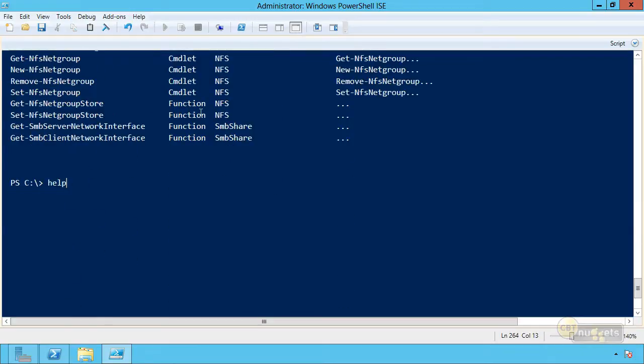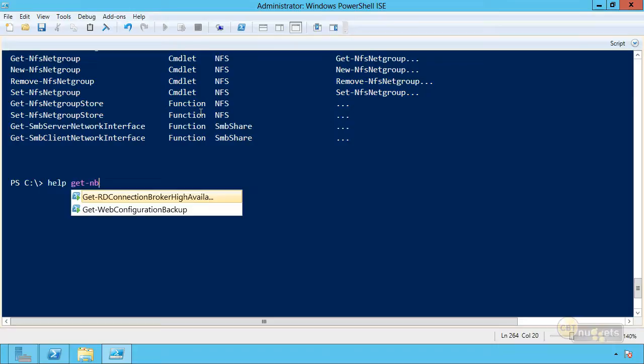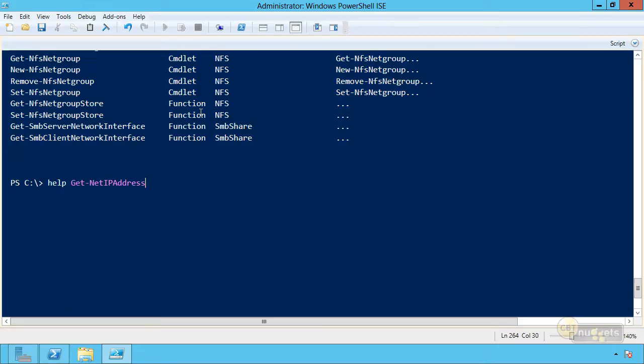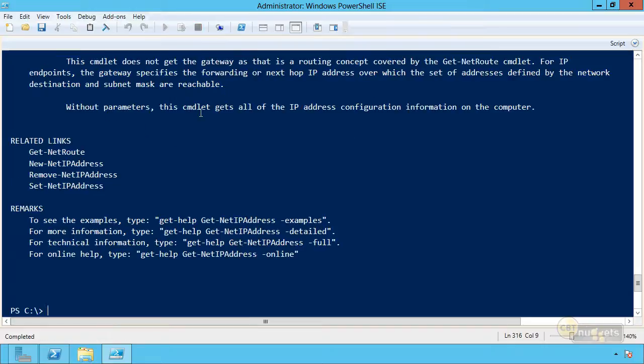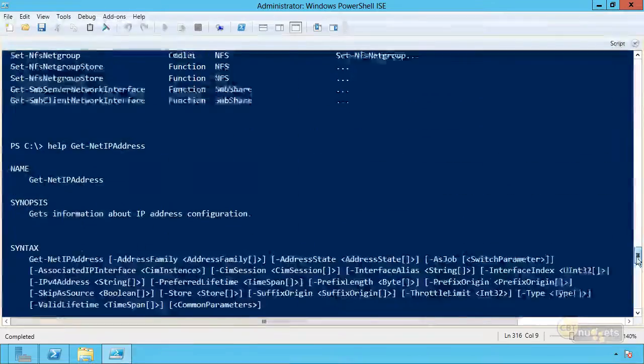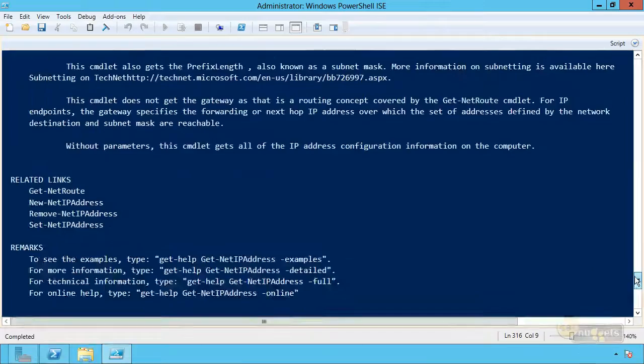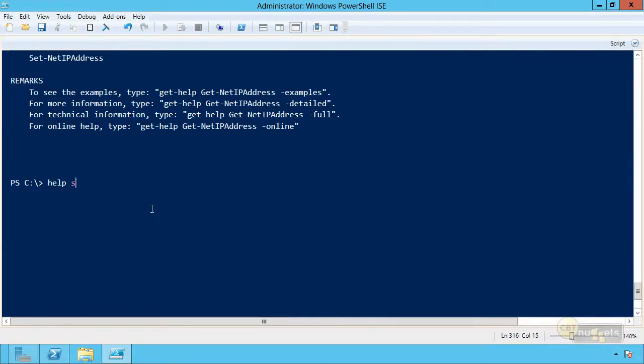So now I can say help get net IP address, hitting tab to complete that command name, and that will get me the help for that command. So it's actually loading it up right now. So there it is. Bing. The neat thing about this is the see also list at the end. There's a set net IP address. That sounds more like actually making a change. Help set net IP address.